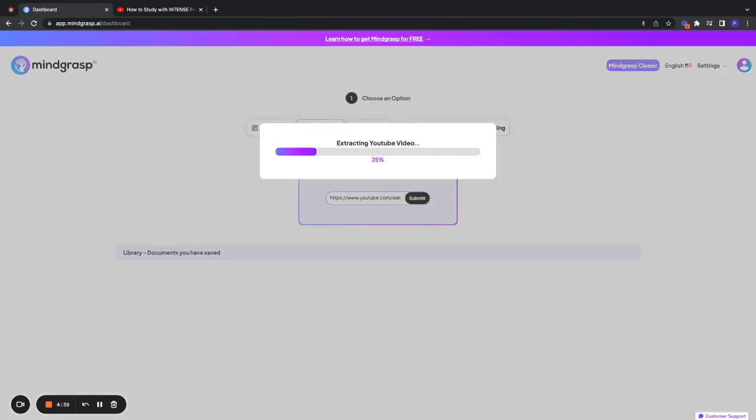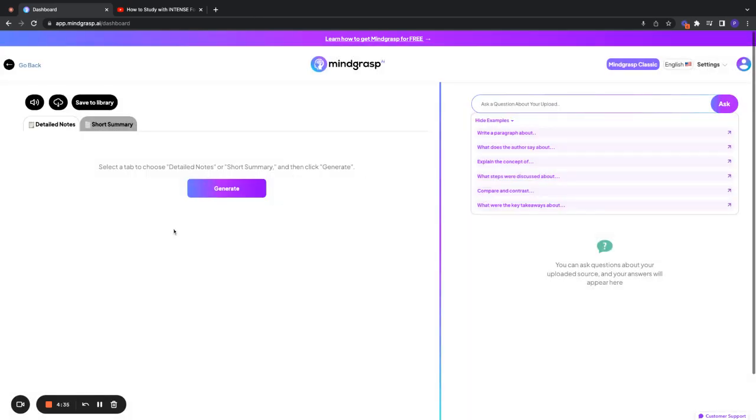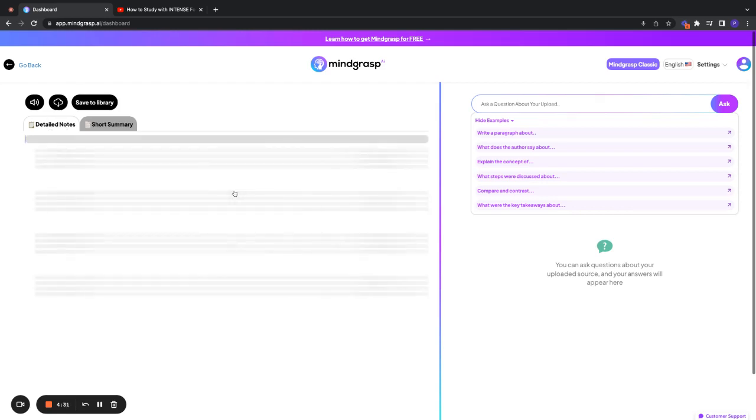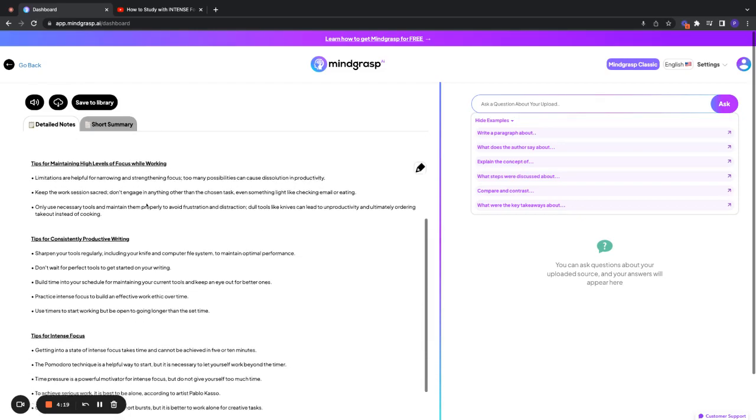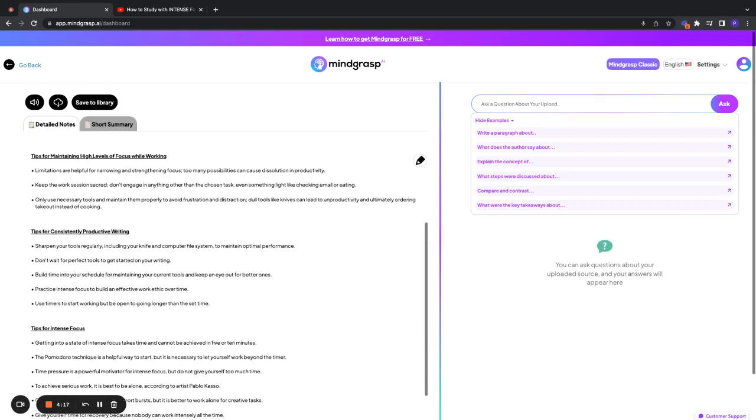And that's going to load up and take us to our next page, where we're going to be able to generate our notes. So now that that's loaded, we're on the detailed notes right here, and we're going to click generate. And these are going to load in, and once they load in, you'll be able to see we break everything down by bolded headings with all of these subpoints underneath to help frame your understanding. As you can see, here are our beautiful notes, and we can also ask questions.